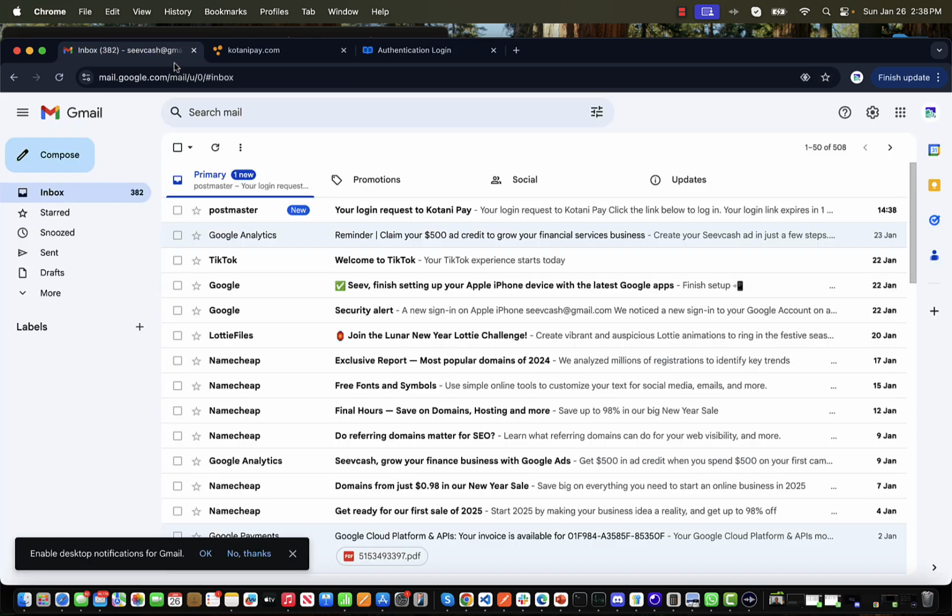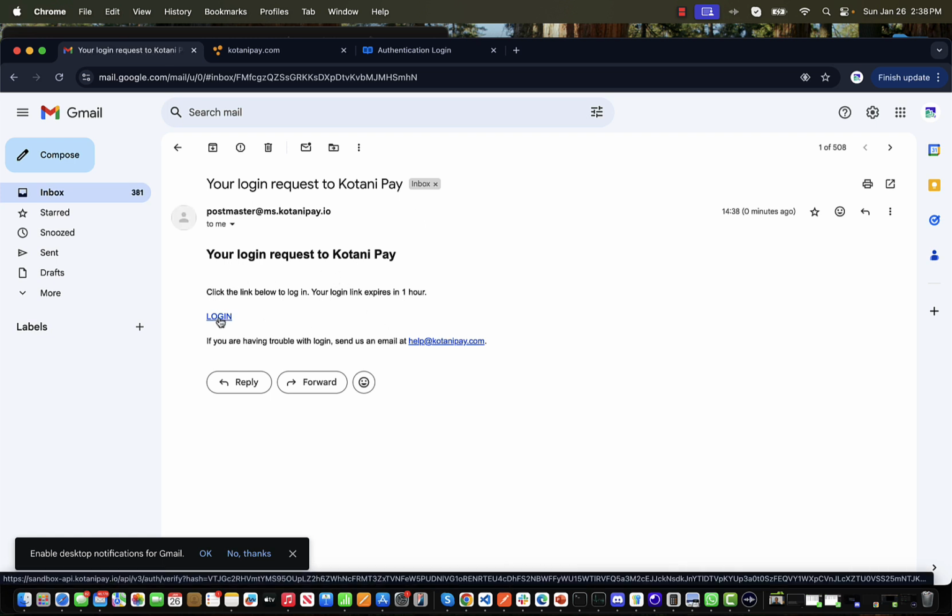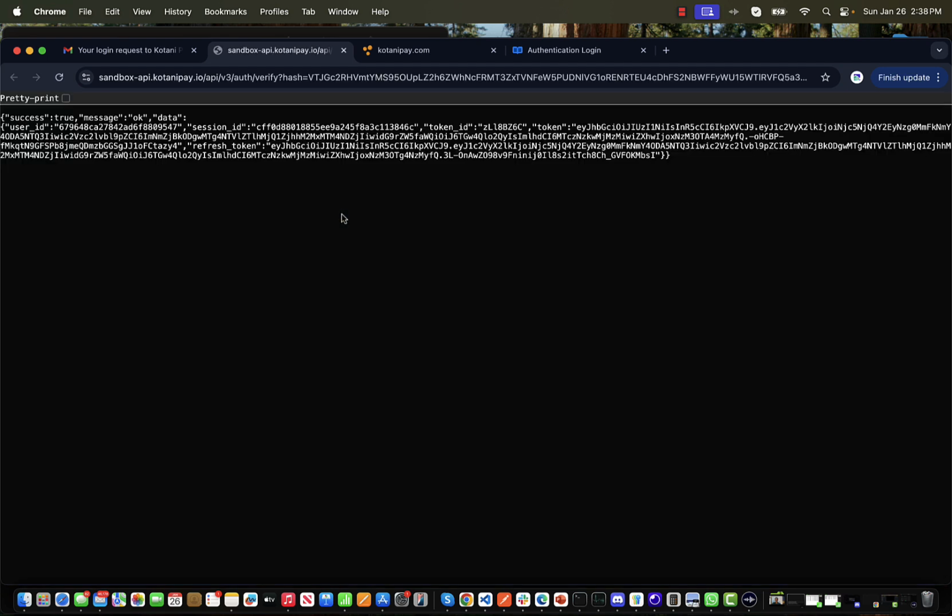I'll go to my email address and I can see that a link was sent. I'll click on this login link that came with it and copy the access token. Okay, so I'll use this access token to provision my API keys. Perfect. All right.